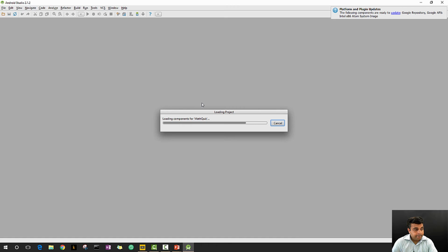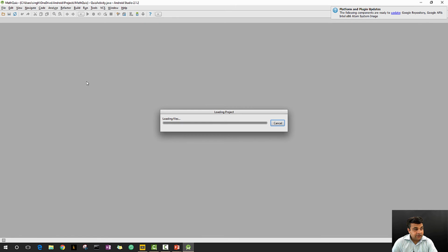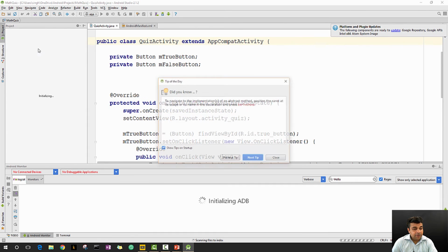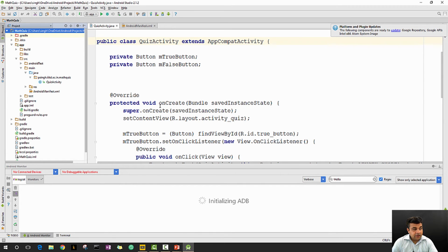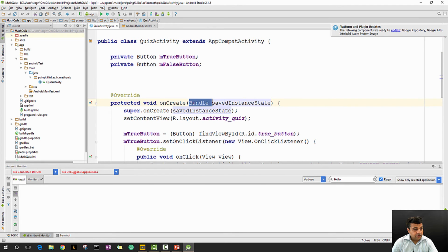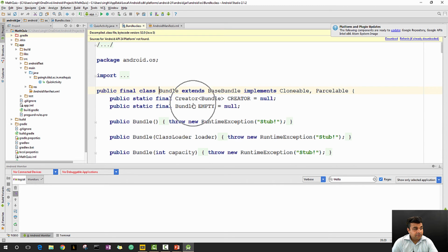Yes. As you see in the onCreate, we are passing a bundle. This is the bundle that we are talking about. The bundle is nothing but an object of type class bundle. If I click, I go and I see yes. Final class bundle extends base bundle, implements cloneable. So saved instance state is the object of the type class bundle.